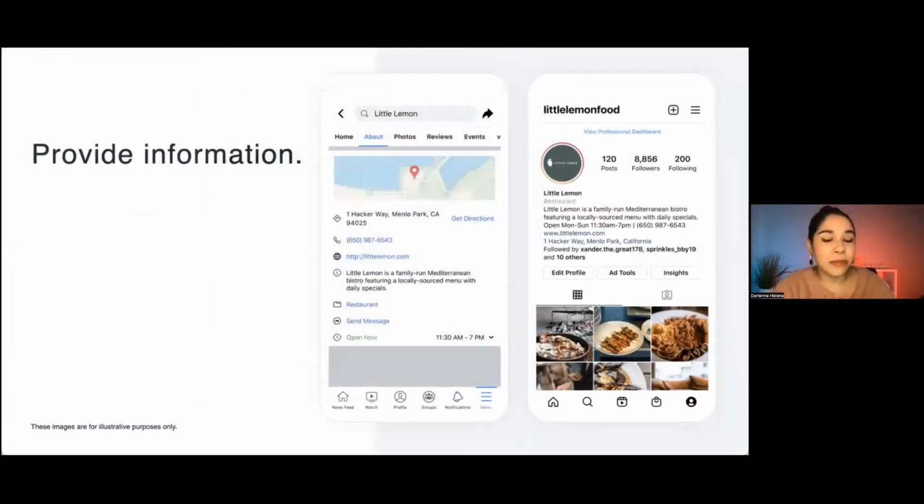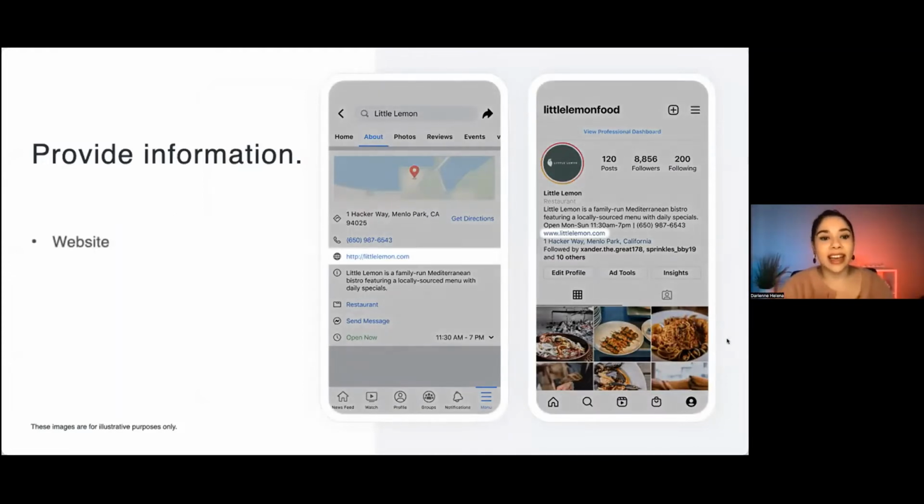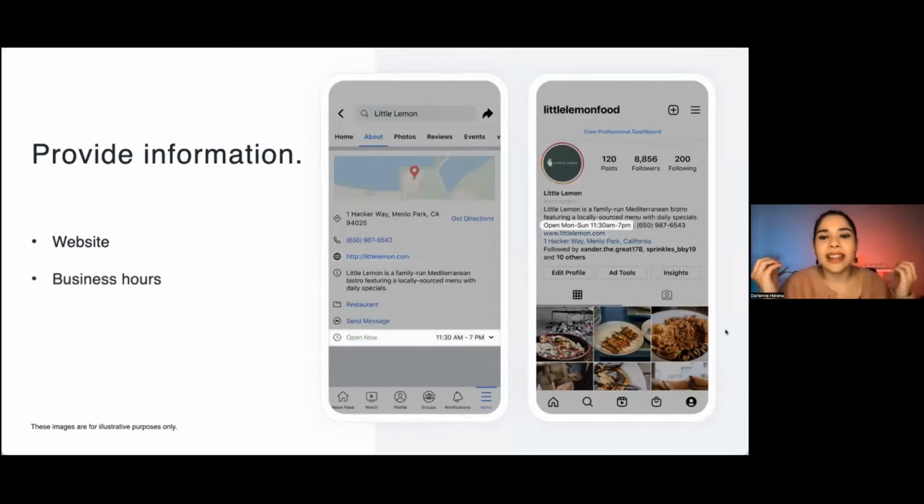One of the key components to setting up a proper Instagram business account and a Facebook page is making sure that all of your information, including your bio on Instagram, is cohesive, concise, and straight to the point. So we've got our website listed on both platforms, and we see that it is identical on both platforms. Next, we've got our business hours on Facebook and Instagram.